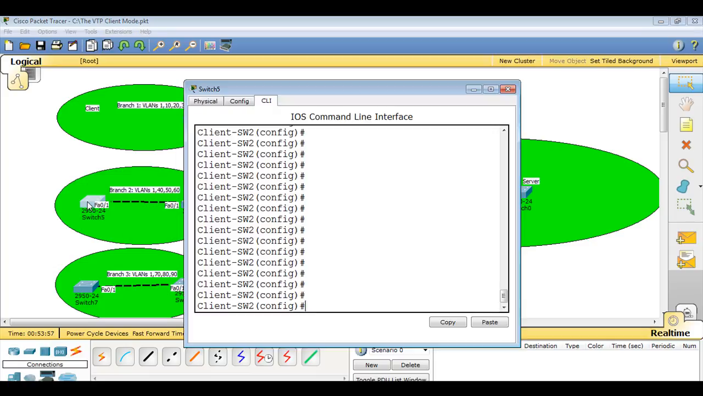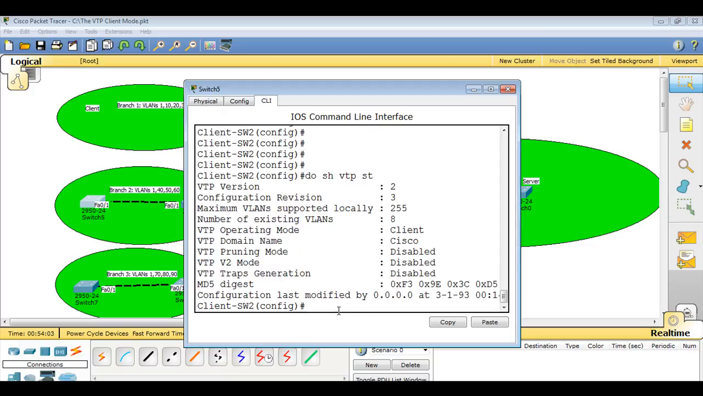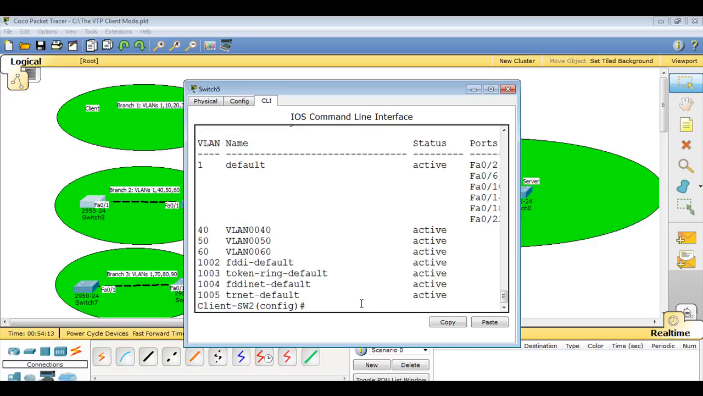If I go now to this switch and issue the command do show VTP status, we see that we have a configuration revision number of 3 and a domain name of Cisco. If we issue the command do show VLAN brief, we see that we have VLANs 40, 50 and 60. Now to reset the configuration revision number, the first way is by changing the VTP domain name.